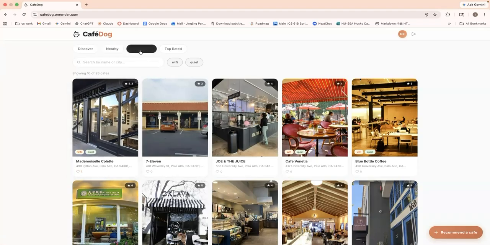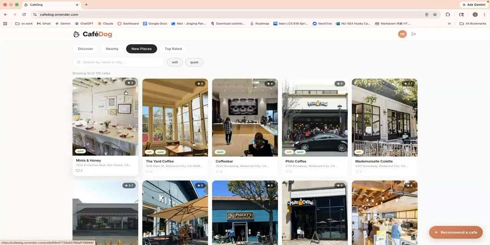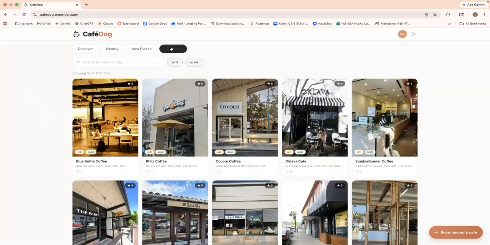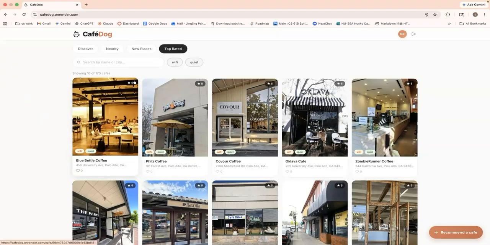And for new places, it highlights the latest additions to the platform. So if someone releases a cafe on our website, it will display at the front of this row. And for top rated, it sorts the list to show community favorites like Blue Bottle Coffee, which currently holds a high 5 rating.